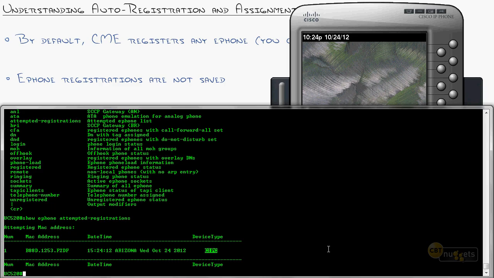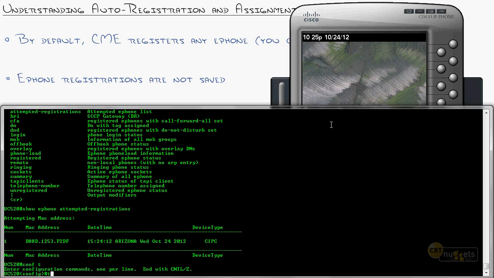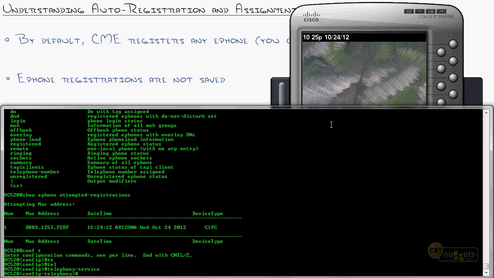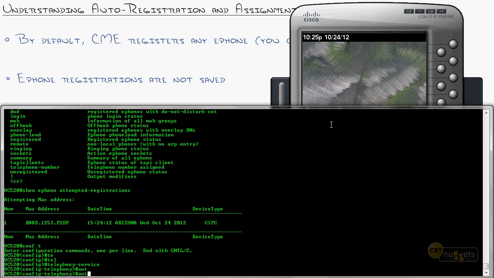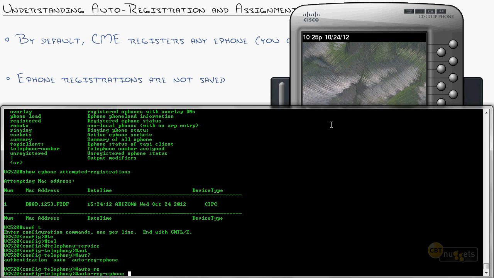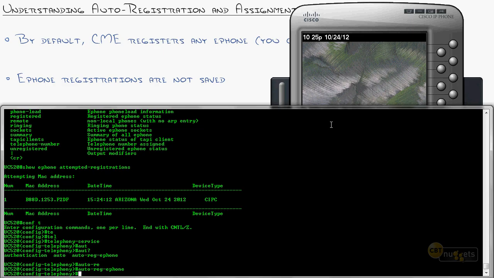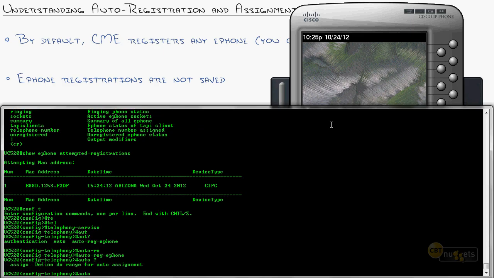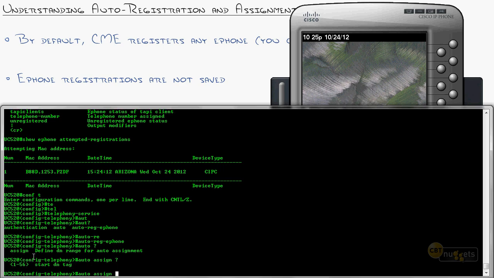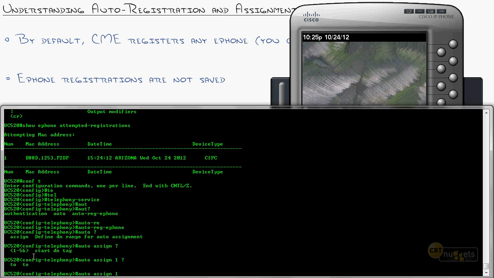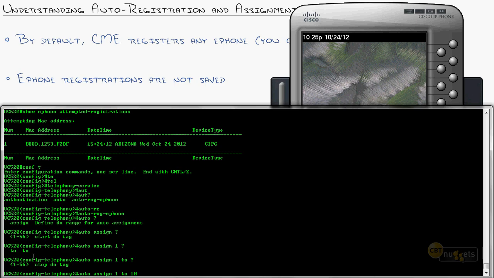But I know all along some of you might be saying, well, what's the use of auto registration if the phones just come in here and kind of park? I mean, can't you do more? Yes, you can. I can go into the telephony service configuration mode, and first off, let's turn auto registration back on. Turn that back on, and then I'm going to type in auto, hit the question mark, and now we see there's an auto assign command. So I can type in auto assign and say, here is the DN that I want to start with, and here is the DN that I want to leave off with. Here's 2. We'll say 10 or something like that.